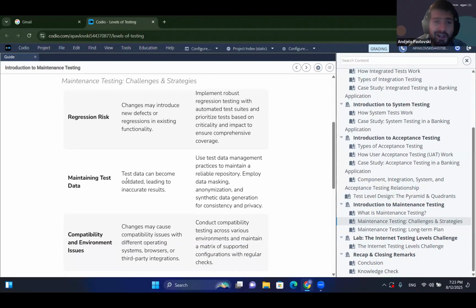Maintaining test data. Test data becoming outdated is nothing new. Credentials are often in most systems updated regularly, so this is not something that is uncommon. And the way that this is mitigated is either you have some kind of test data that you mock and that you make in a way that it could be reused constantly.